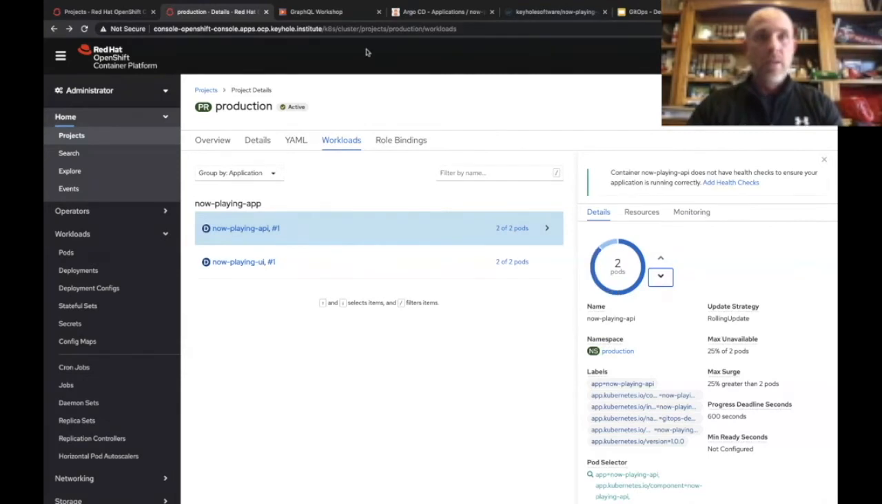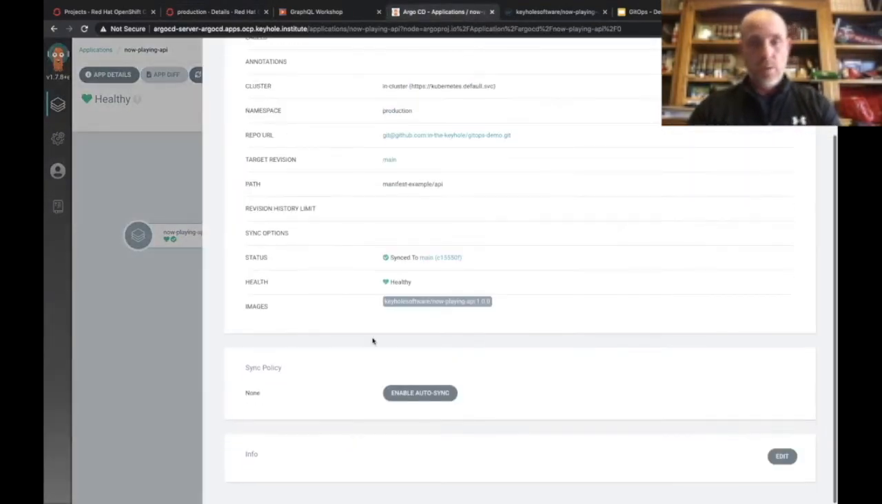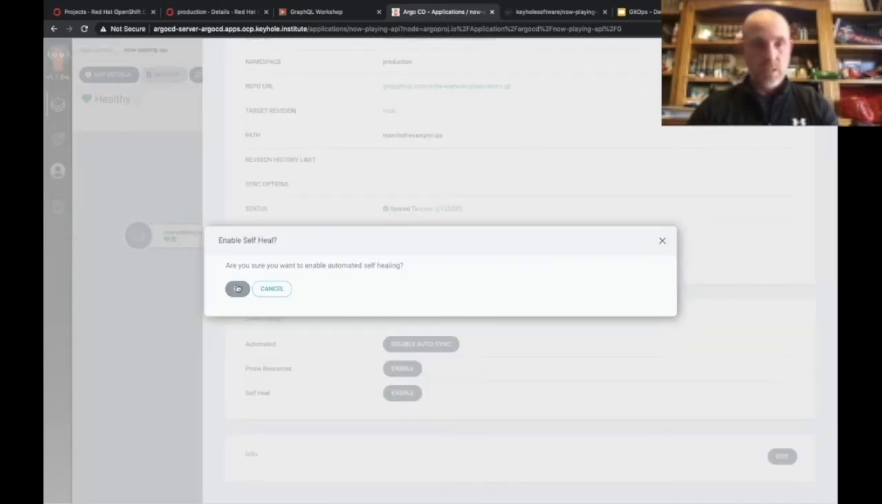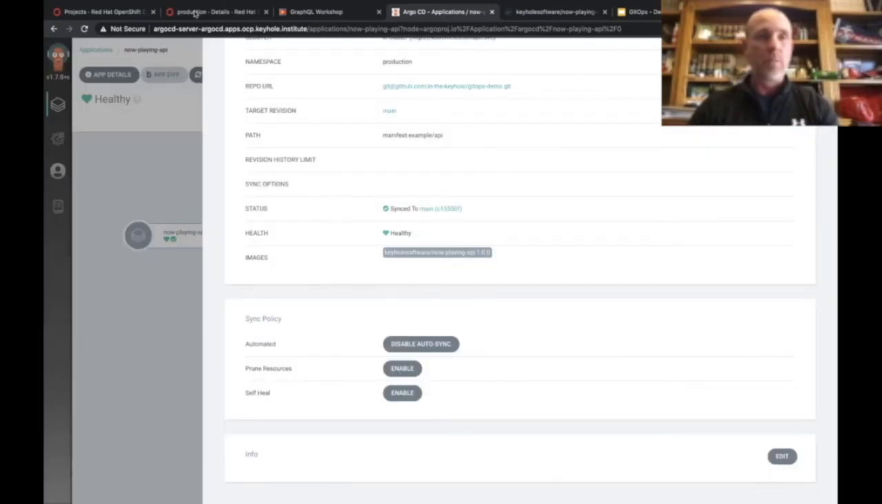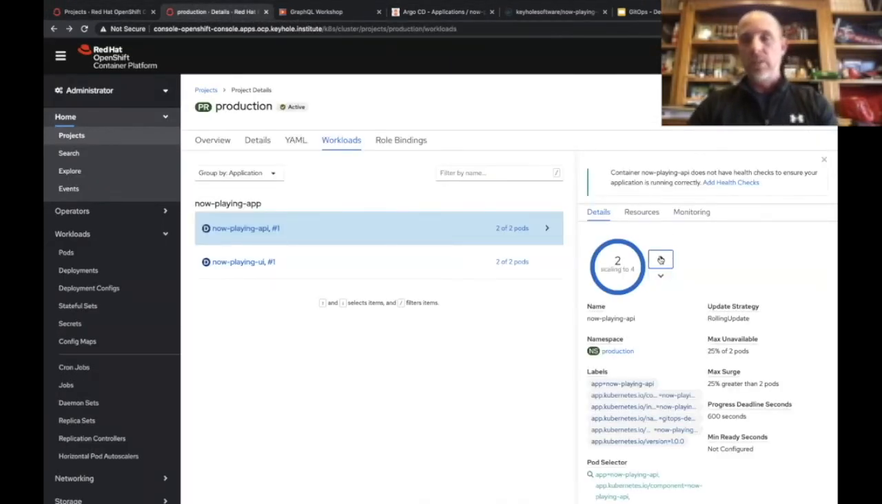Or I could come back here and say, I want to always sync automatically, and I want to self-heal anything that happens on the Kubernetes side. So I want to deploy automatically from the Git side. I want to self-heal any drifts that happen on the Kubernetes side. All right, so if I come back here now, I try to go up to 4 or 5 or 6 or 7, right? They're going to start, and then Argo is going to say, no, I don't think so, and go back to 2.